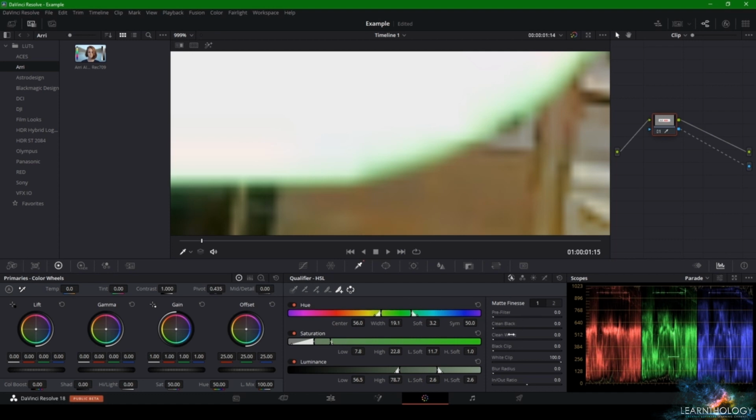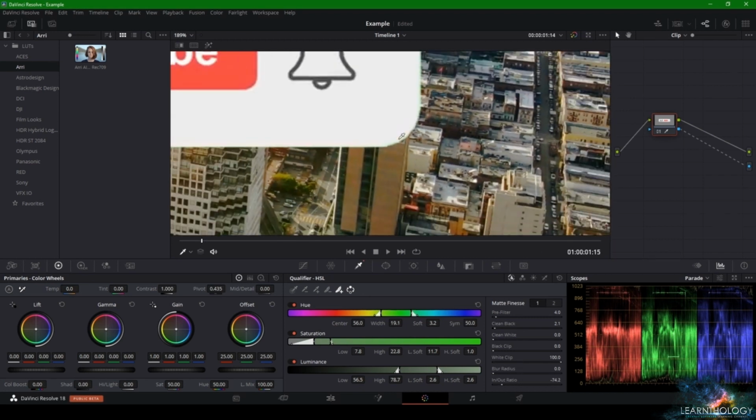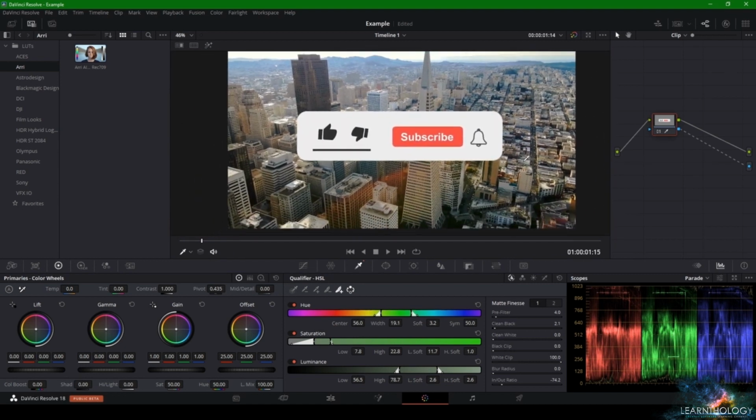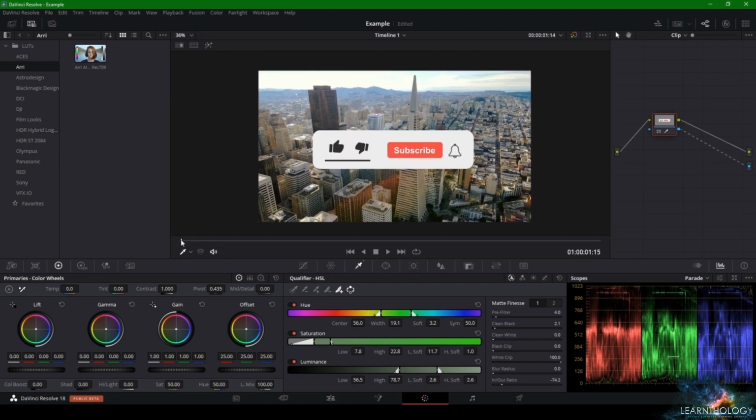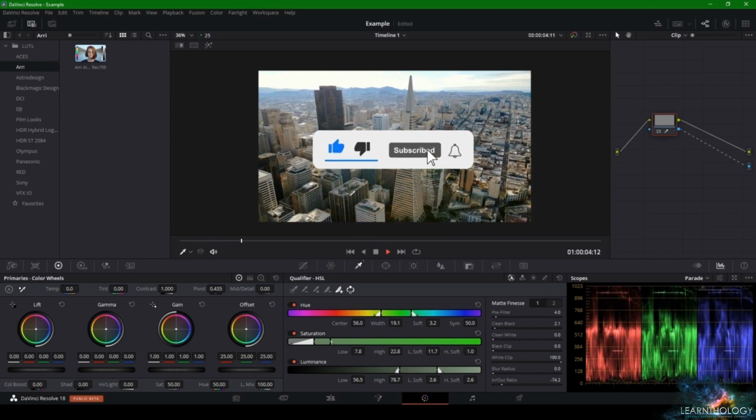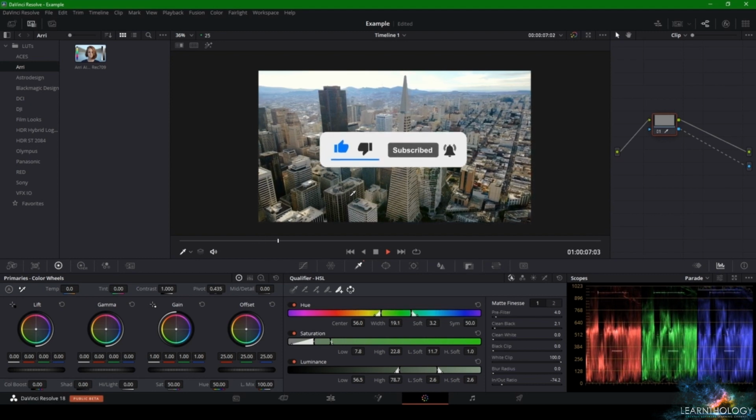What you want to do now is play with these settings at matte finesse. So you try to play with them, and what you can do is also use the ratio. You can crop them kind of so this way, and you can get rid of that green color. And now if I play the video, I will have something like this. As you can see, there is no green color left in this video.